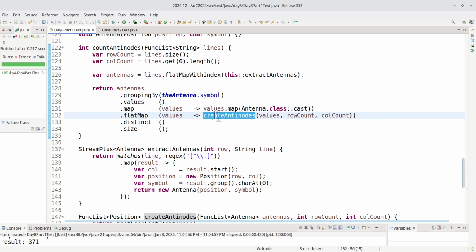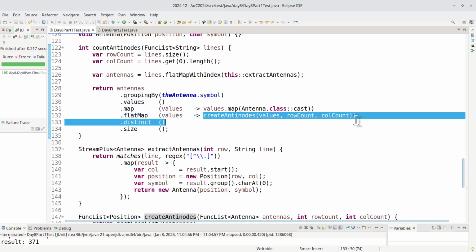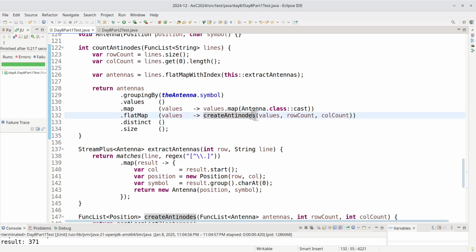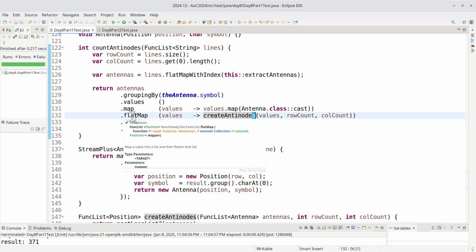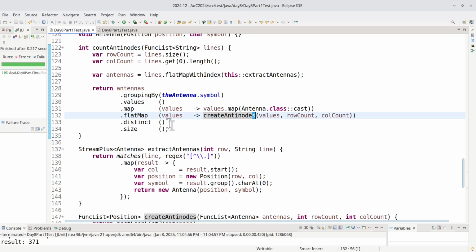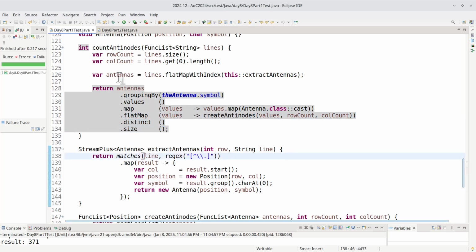So antenna of the same type will produce multiple antinodes. What we got is multiple antinodes for each of these, so we flat map it. The result of the flat map is a list of the antinodes' positions. We deduplicate them and then we count them. That is the general idea to solve this question.